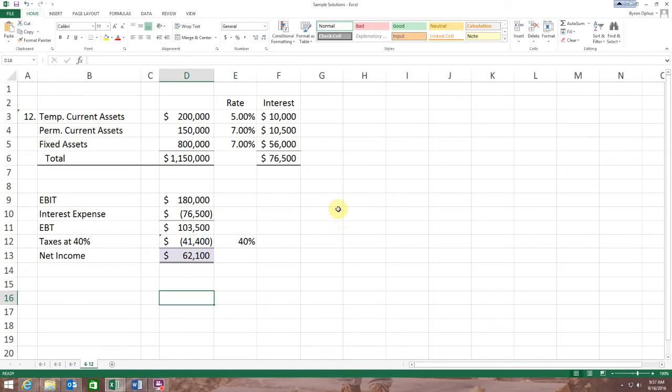6-12, and I did a similar problem. I just kind of changed the numbers on it a little bit. So in this case, we're talking about a company, say in yours it's Coulter Steel, right? They have 4.2 million in assets that need to be financed. Okay, and it kind of breaks them down into temporary current assets, permanent current assets, and fixed assets. And we'll talk a little bit about the difference.